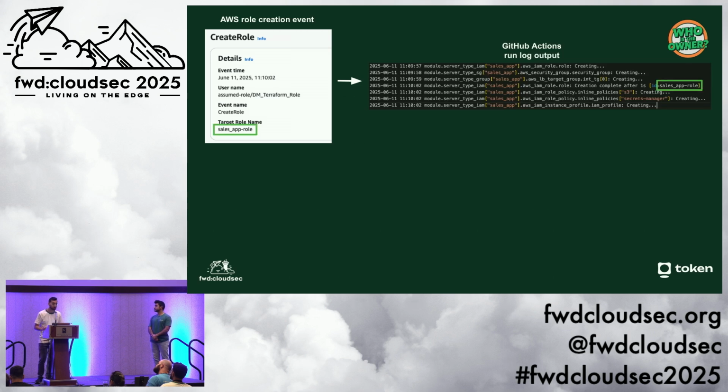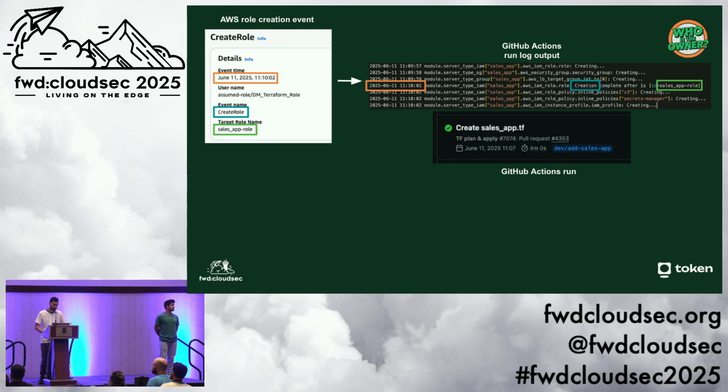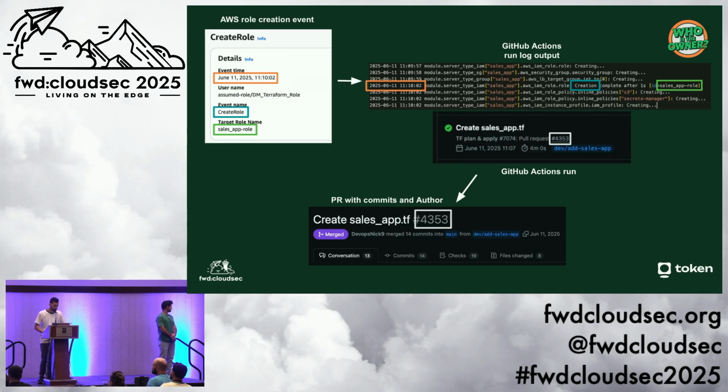We can find the specific sales app role being created at the exact same timestamp as the creation event appears in CloudTrail. And using the API, we can also then tell that this pipeline, Terraform plan and apply, ran as a trigger from this pull request. And bam, we have the author of this pull request.